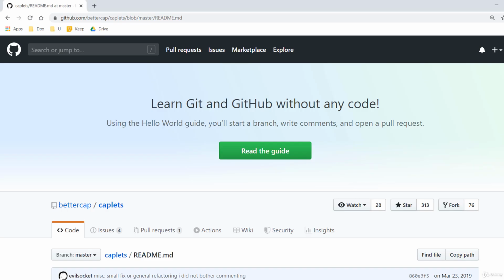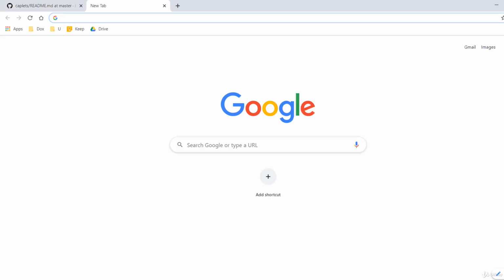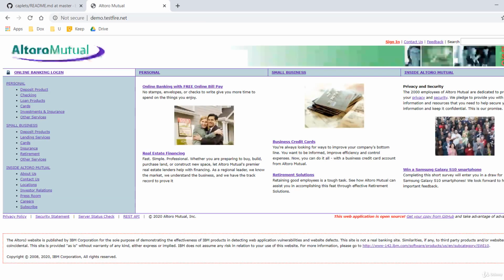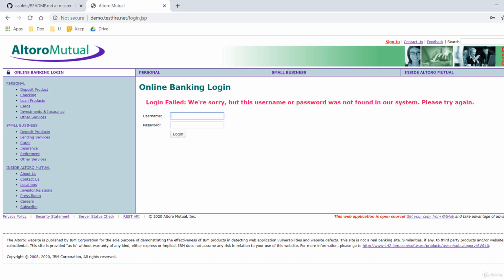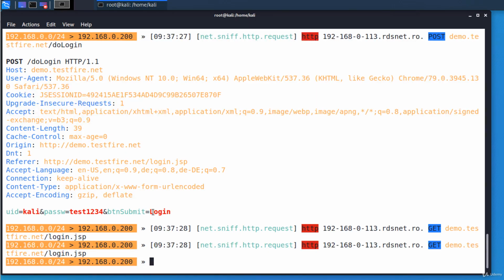Now, using the browser, I'm gonna log in to the same website we've tested at the ARP spoofing attack demo, kali.testfire.net. And I'll click on Online Banking Login. Username Kali and password test1234 and login. We notice how the attacker has captured the credentials, so the attack is working.